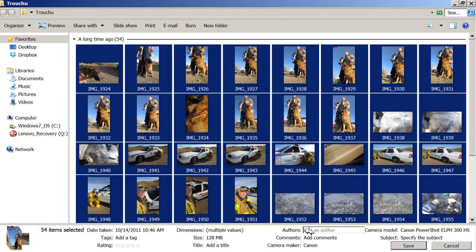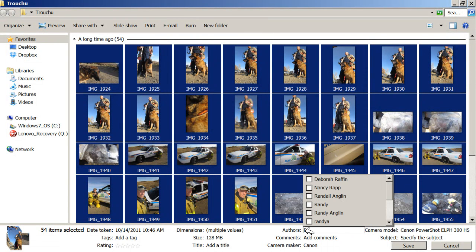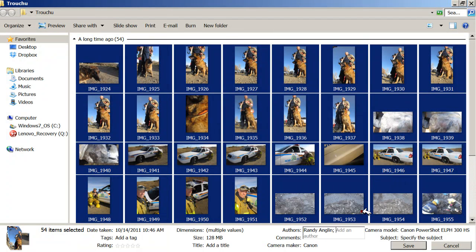First thing I like to do is let people know who took this image or captured this image. So I'm going to put in my name. Now you'll notice almost immediately I'm presented with several options. That's because I tag my photos the same way all the time and the computer has remembered me. So I'm going to select Randy Anglin.